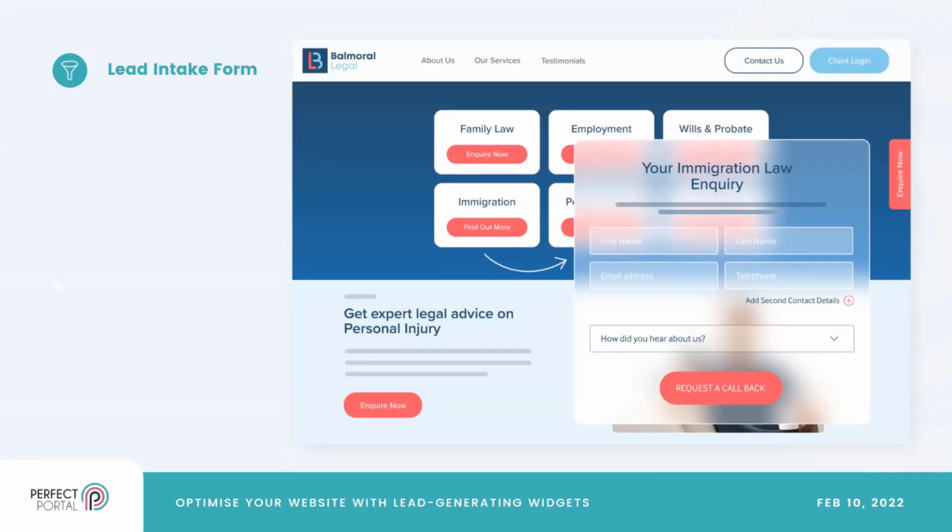Just keep in mind with this one, if you are using inquiries in other areas of law within the system, we need to get that set up in your Perfect Portal account before we feed it into your website. So if you do want to set up other areas of law, please feel free to reach out to us and we can discuss that a little bit further.